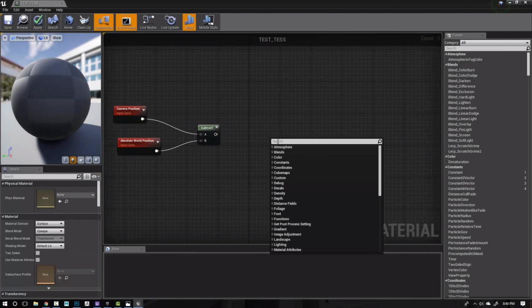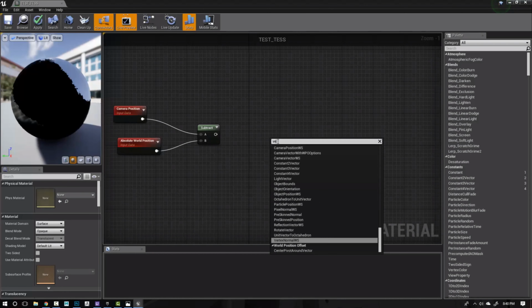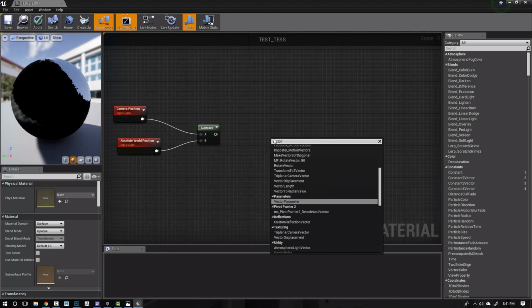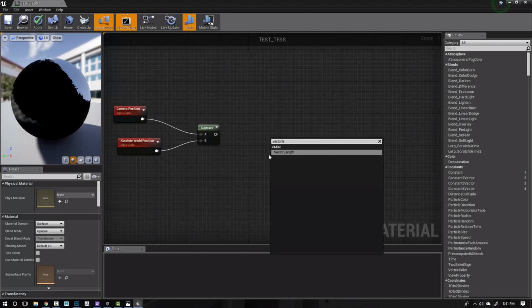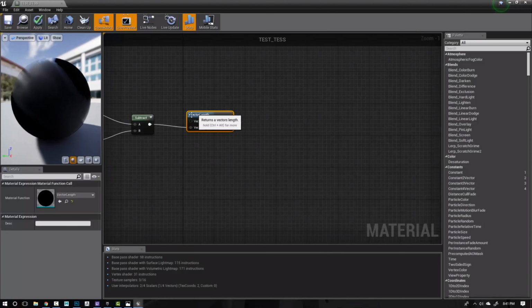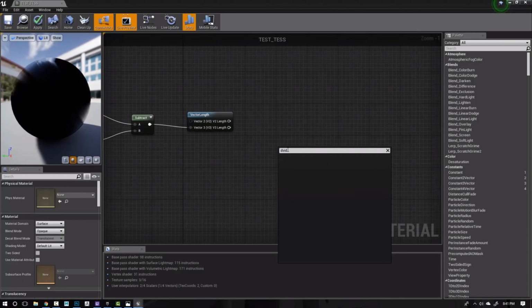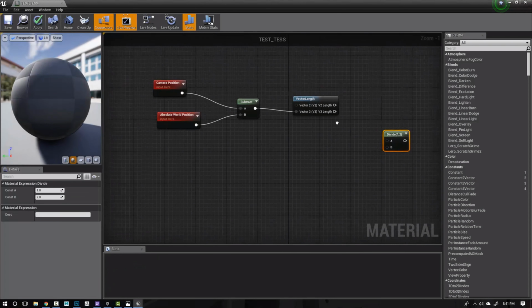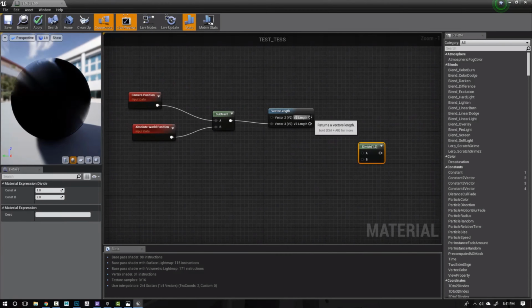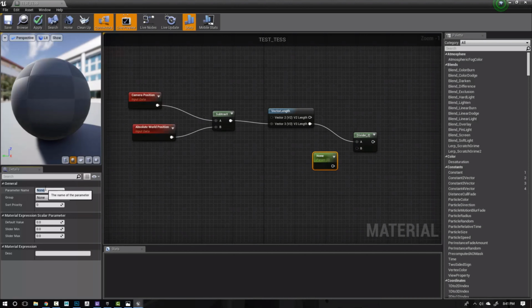Now, to turn this into usable data that we can then convert to numbers and multiply, we're going to need to get a vector length under miscellaneous, and we're going to want to plug this into a 3 vector, as we have X, Y, and Z that we're dealing with, so we need all 3 instead of just 2. Now, to get the fade distance, we're going to divide our results from where our camera is in world space position by a constant. And this will be our fade distance.